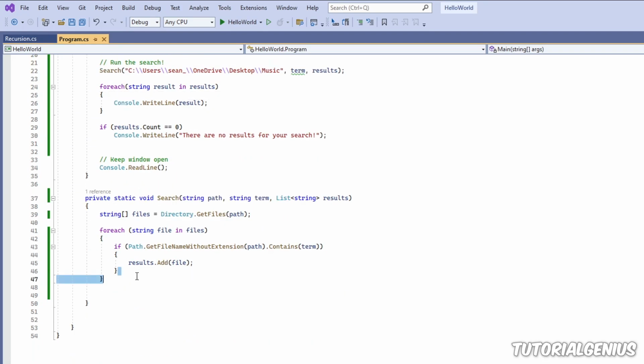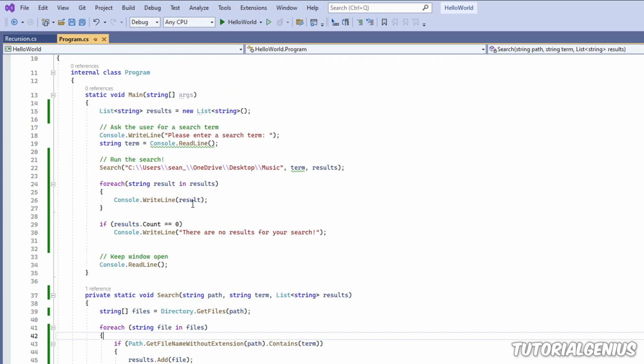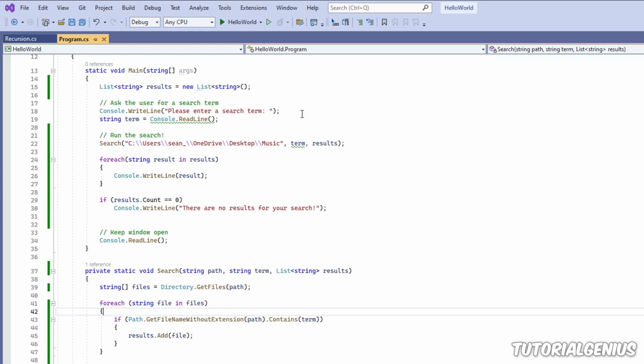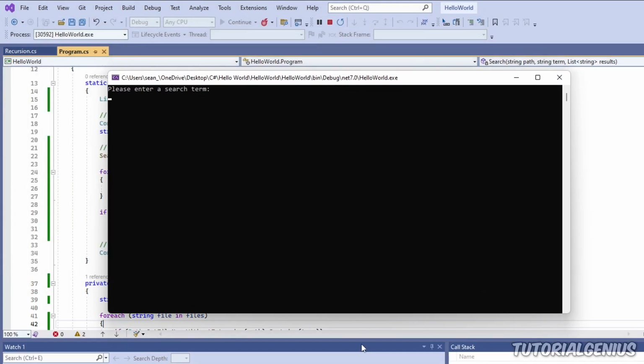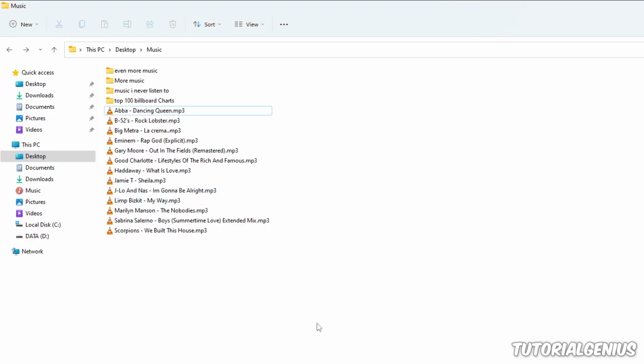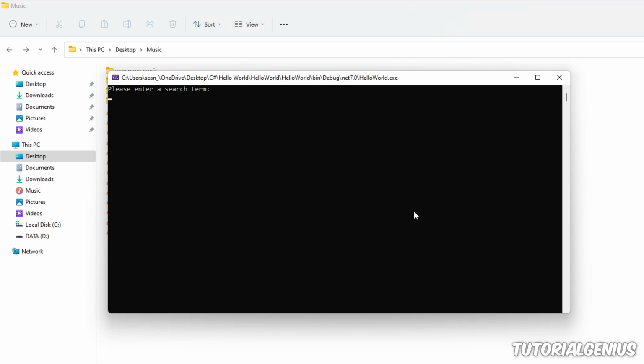So we have some base functionality here, and when developing software, we can test it just to make sure it works. We don't have to completely finish developing the software. So I think now might be a good time to test this. So let's run the application now. Now please enter a search term. So let's try searching for ABBA, for example. Why not? So I go in my application, I type ABBA, and it says there's no results for my search.